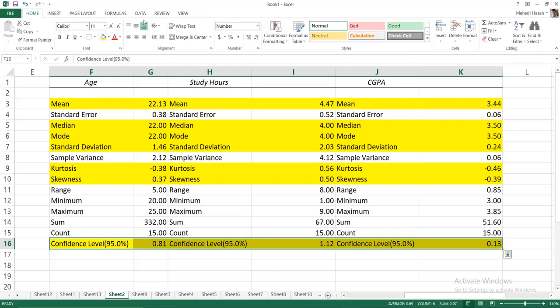What is mean? Mean is the average or central tendency of our data set. So for age, mean is 22.13, study hours 4.47, and CGPA is 3.44. Now mode is the most frequent value, and median is the middle value of our data set. So that's easy. Now we have to move on to the important one, that is standard deviation.